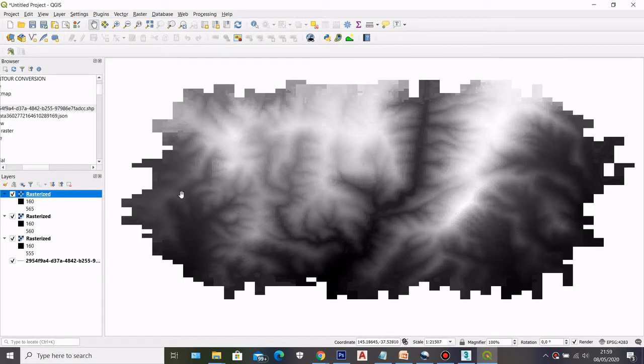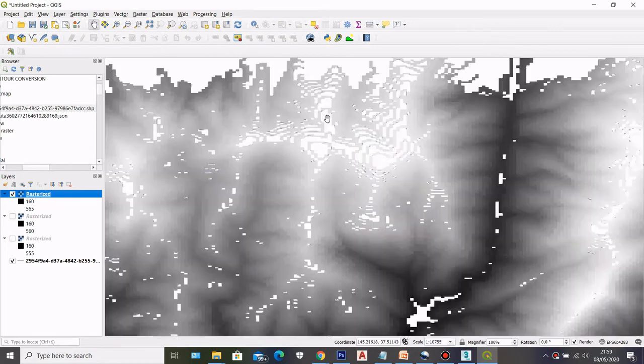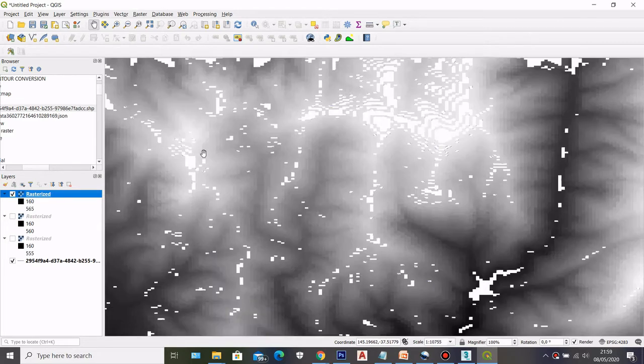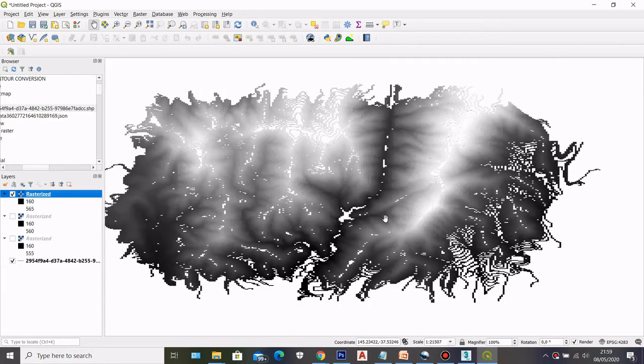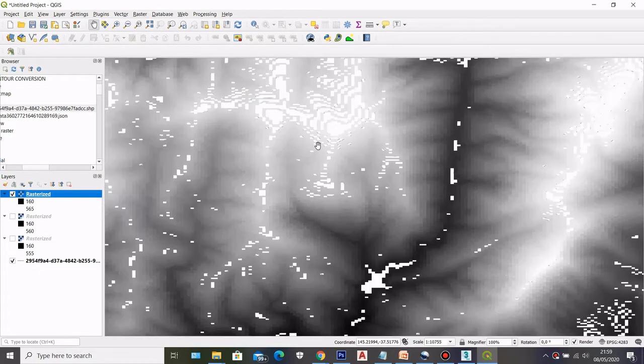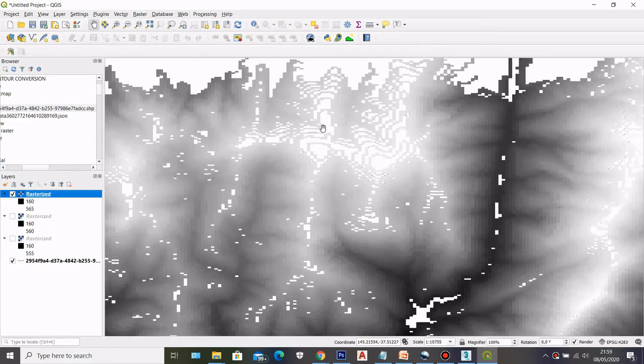So the reason why I do this is, if I only select the 300 by 300 and I turn this layer off, you can see this white spot here. If you use only this and then try to make the model in 3ds Max, this white spot is going to be read as a high.